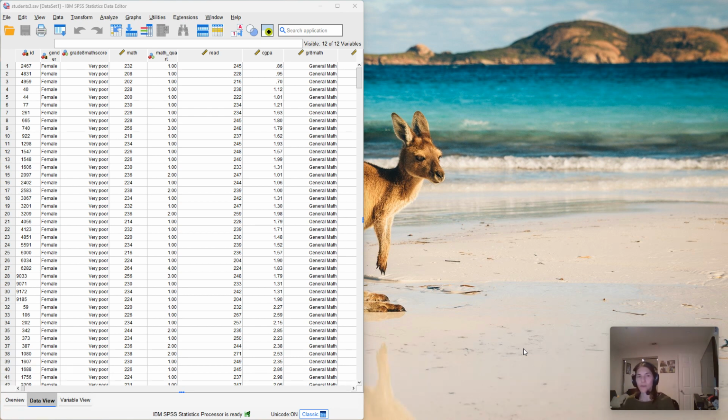Okay. So for this one, we are doing t-tests. The first one is we want to compare the following groups' performance on the 10th grade reading exam and the 10th grade math exam. So basically we have two groups and we want to compare their performance on the 10th grade reading exam and then on the 10th grade math exam.